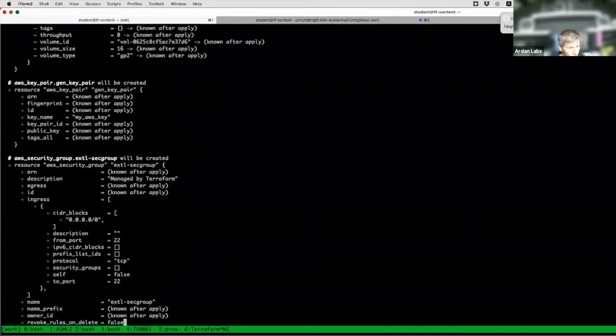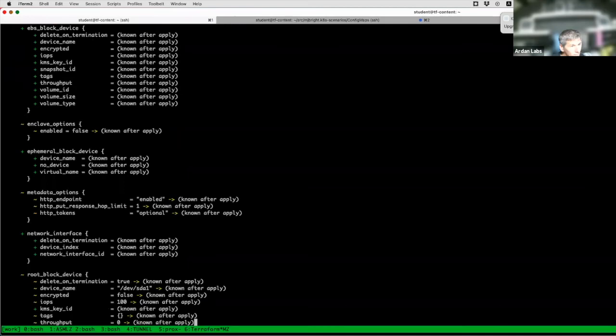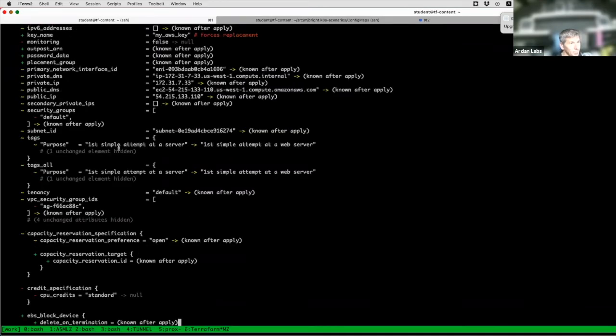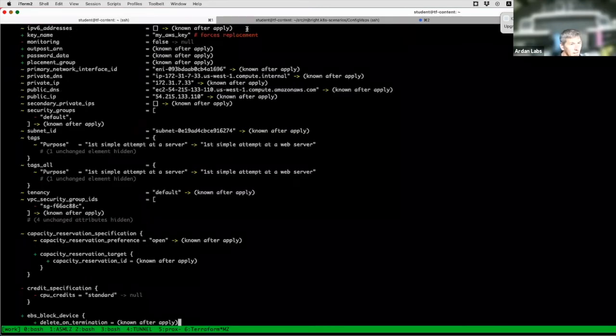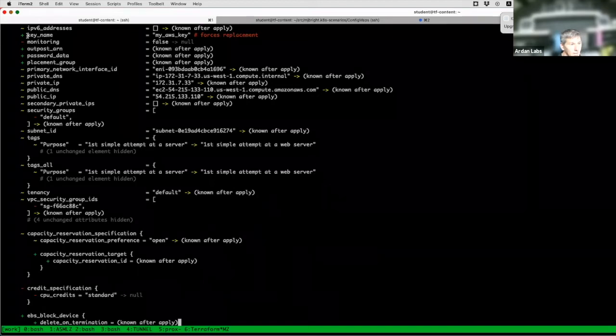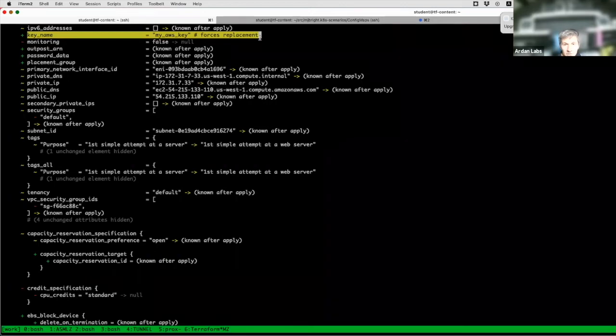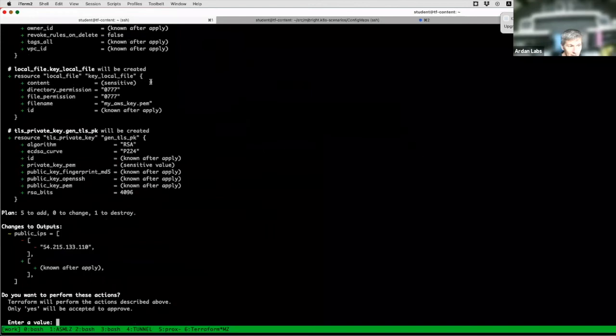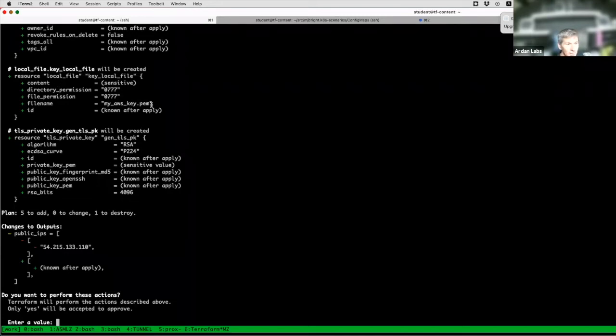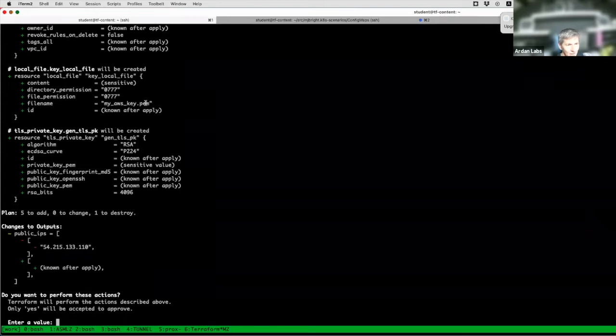So move up. Okay. But it's nice to see that Terraform is telling us which field forces the replacement of this resource. That is actually fairly new. It's only in the last release or so that they added that. And the rest are the resources that we added into the main.tf. So this local key file, which will be our PEM file for connecting to the machine.